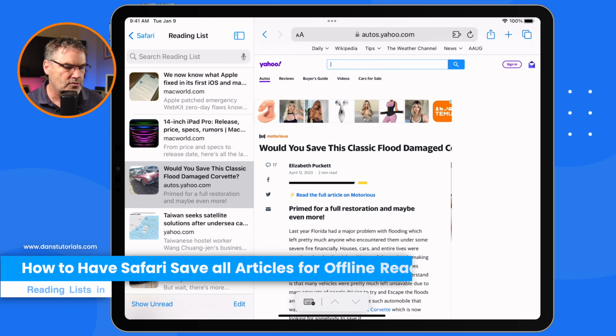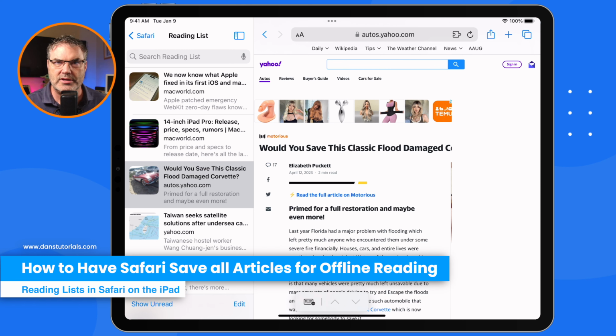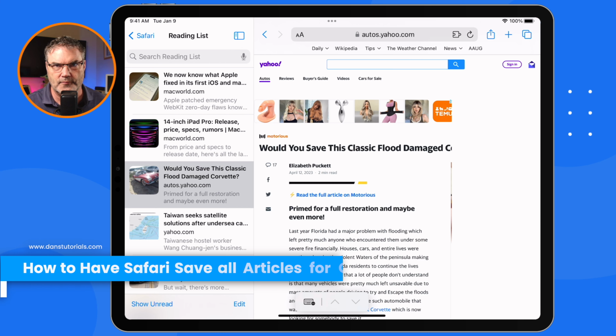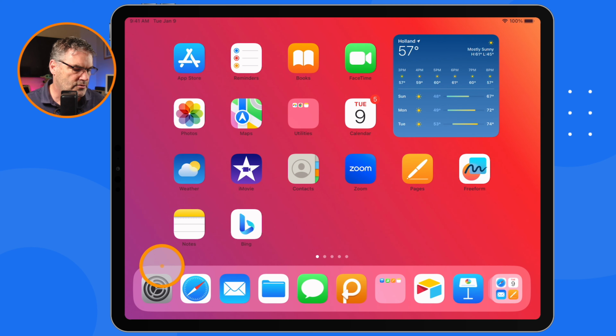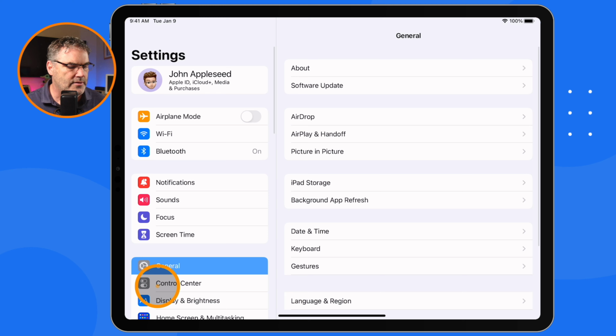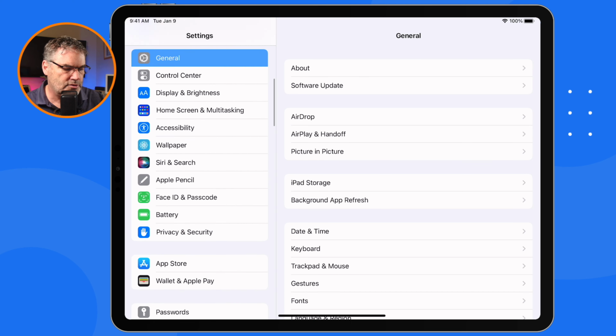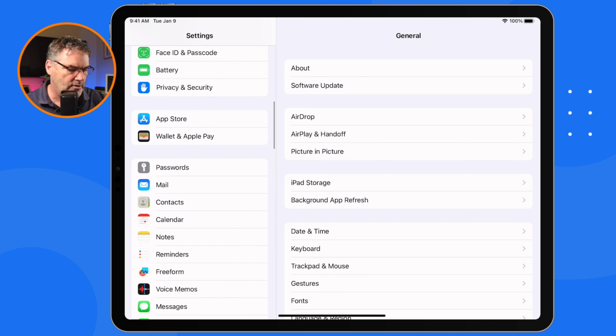Now what I recommend doing is doing this automatically. We can set Safari to do this automatically for us. Any article that I add to the reading list, it'll save it offline. So how do we do that? Well, what we need to do is go over to our Settings app. So I'm going to swipe up. We go over to Settings here. And then from here, what we need to do is go over to Safari. So I find Safari here.